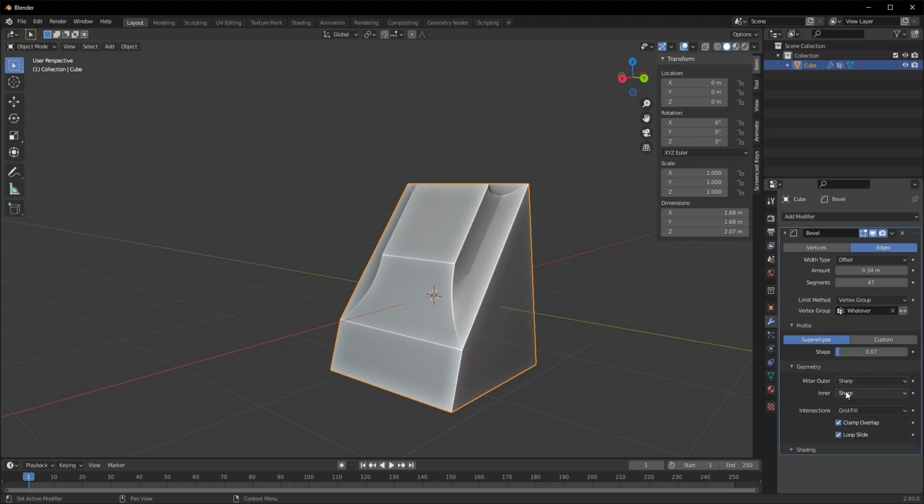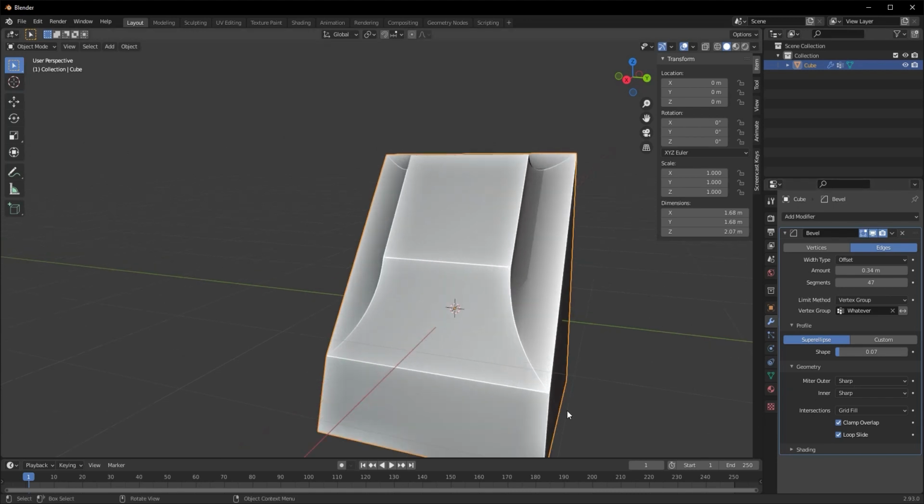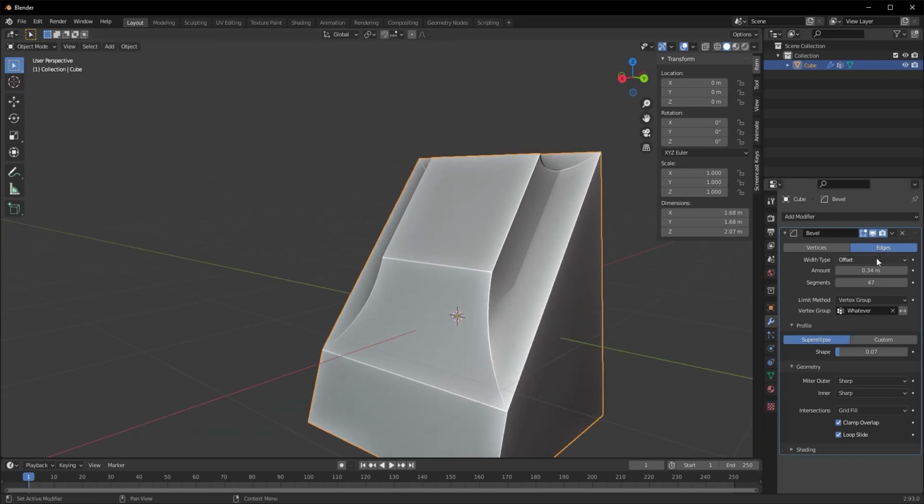So let's move on to the next one, and that's geometry. Now miter outer that you see here, I have no clue what this option does. I tried changing these, but nothing changes. So I have no clue, and once I figure it out, I'll probably create another video just to explain it to you guys. But I know what the inner does, right?